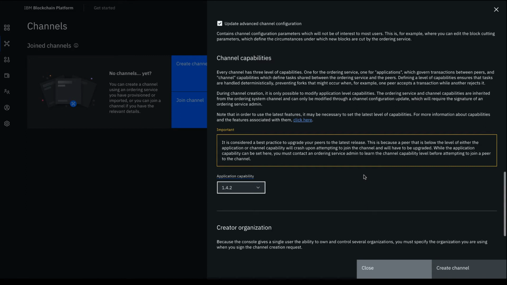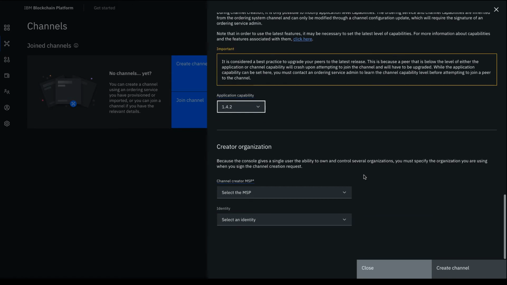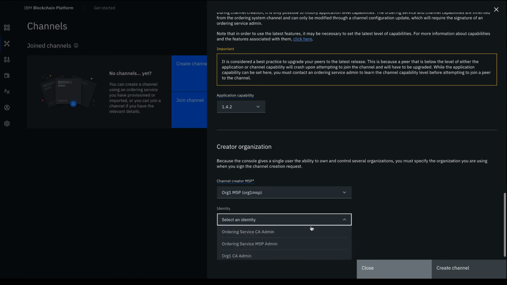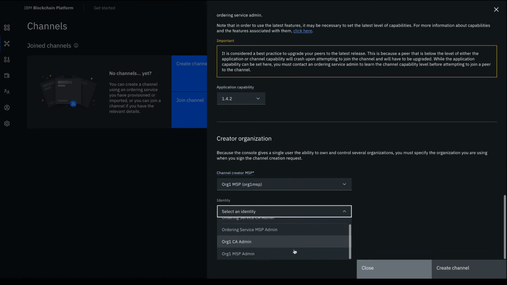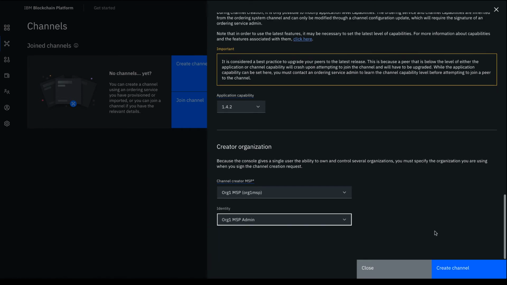If you're unsure about the fabric version of your peers, navigate to the Nodes page and click on the peer. Lastly is the channel creator organization. Because the console gives you the option to create and manage multiple organizations and admin identities simultaneously, you have to specify who you're acting as when you sign a channel creation request. So in this case, we're creating as org1, so select org1. And you also have to specify the admin identity, which here is the org1 admin identity. When you see the Create Channel button turn blue, click it.